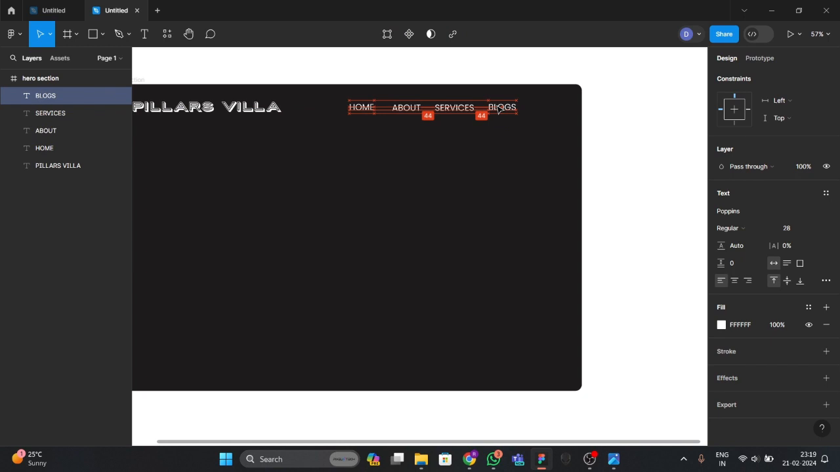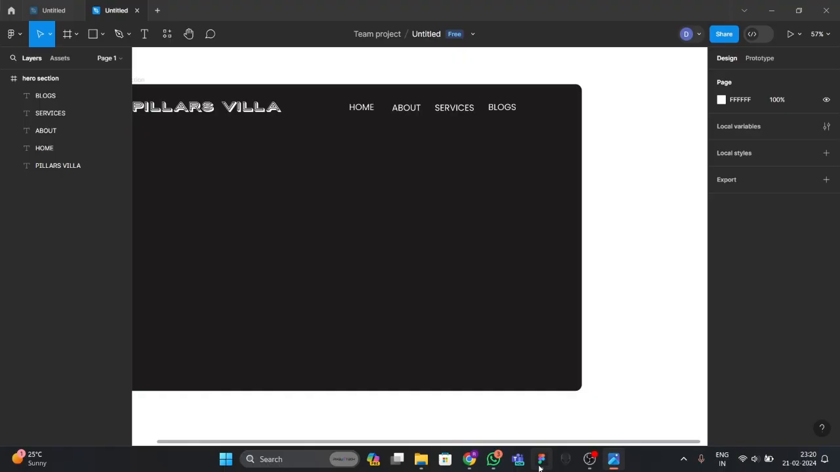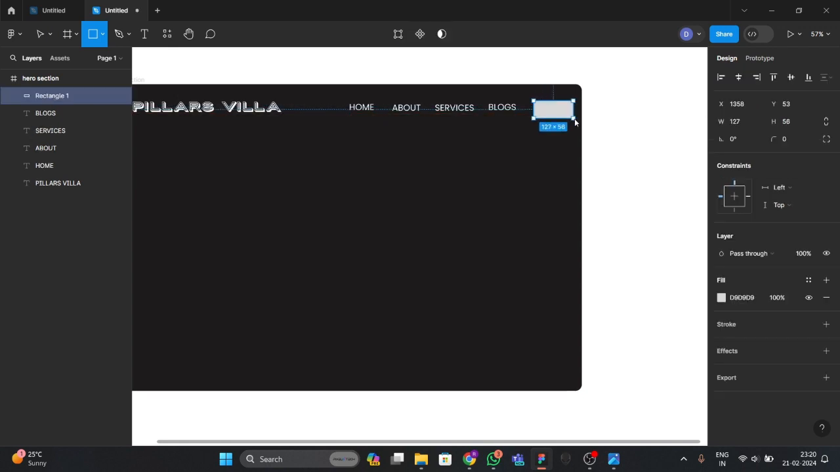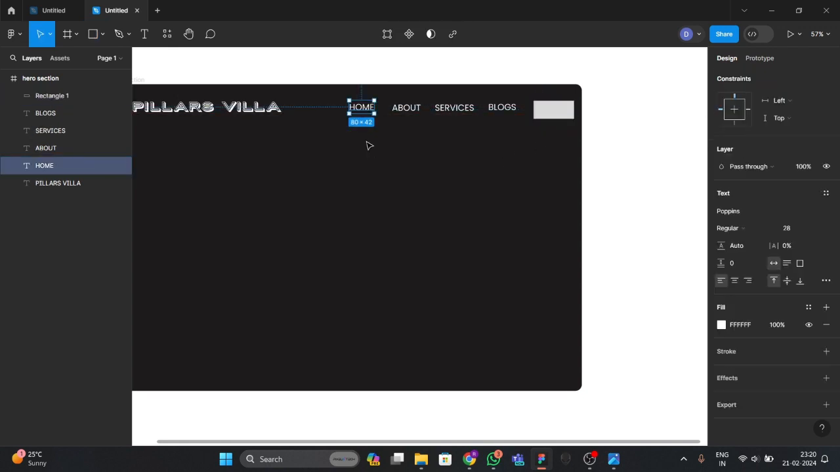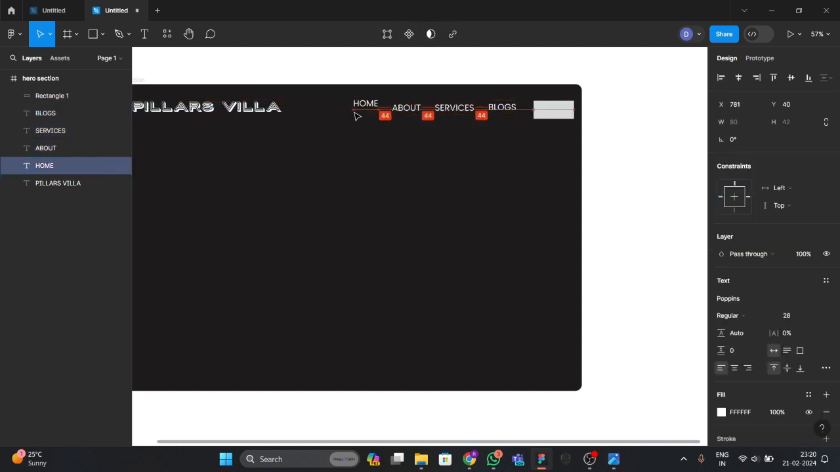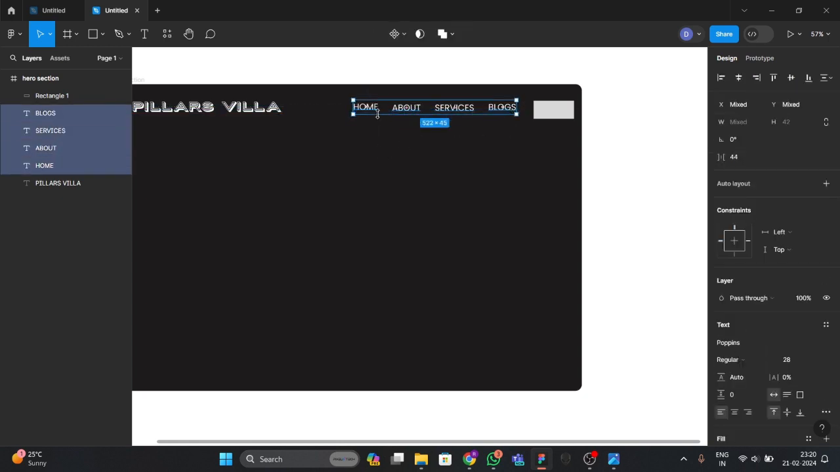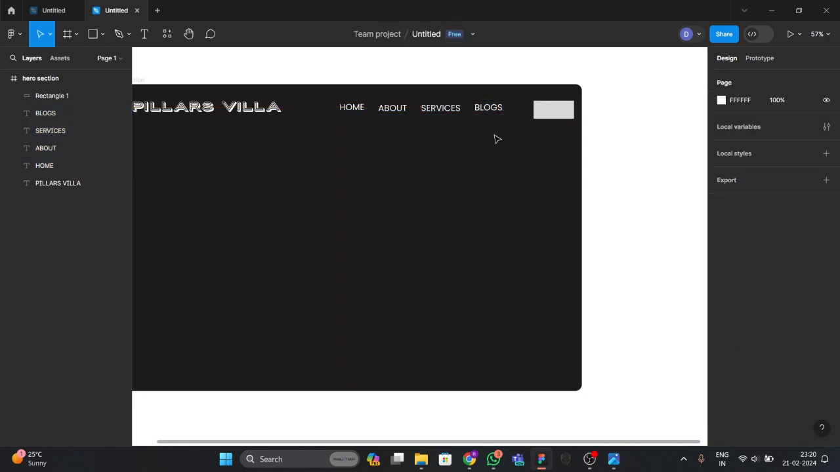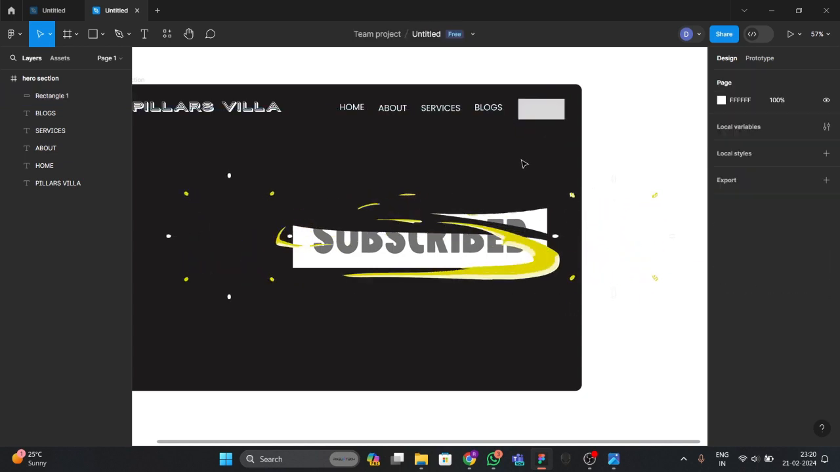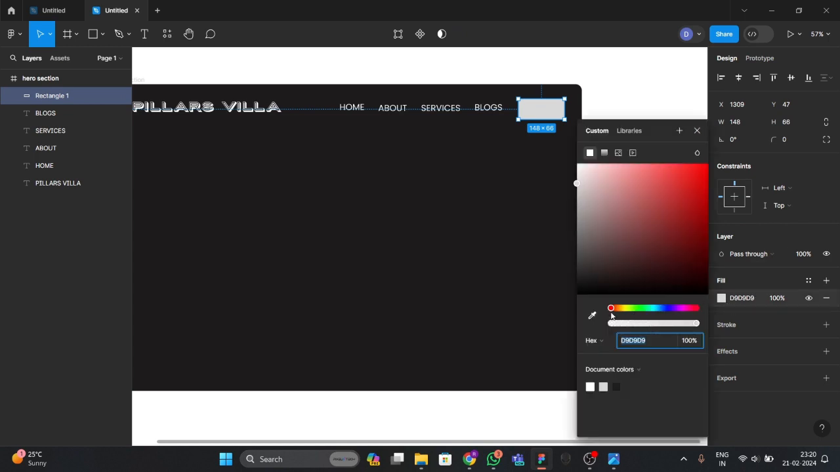At last we have to make this button. For making the button, we can choose from here. We're gonna choose a rectangle, and let's make it like that. Let me give some space to it. Let me choose all of this, and from here I'm gonna shift it to this one. Then just go here and in the fill option, choose the color.